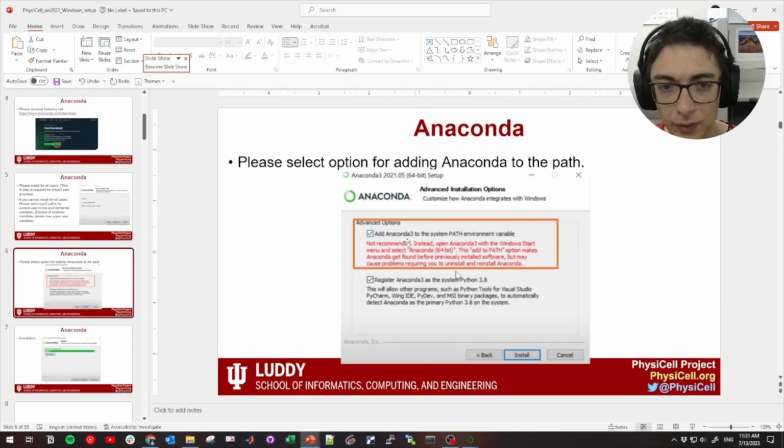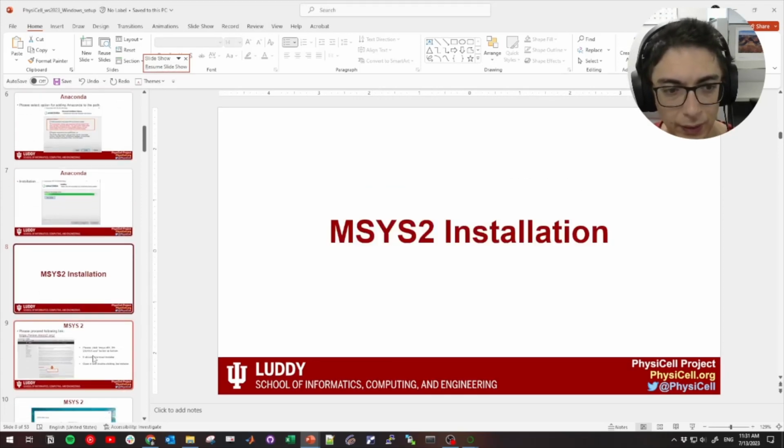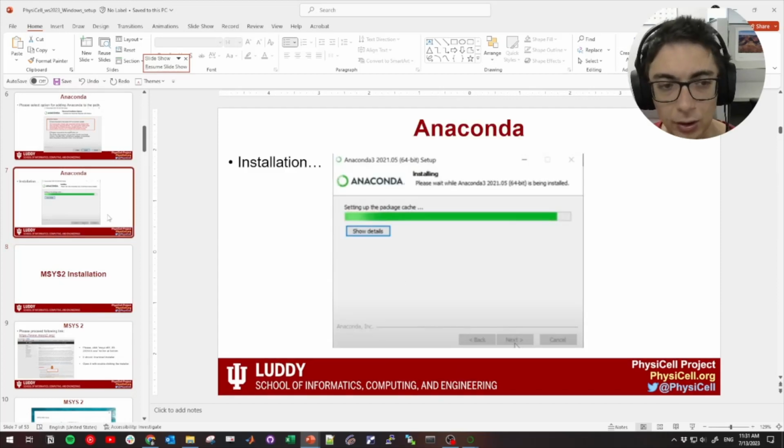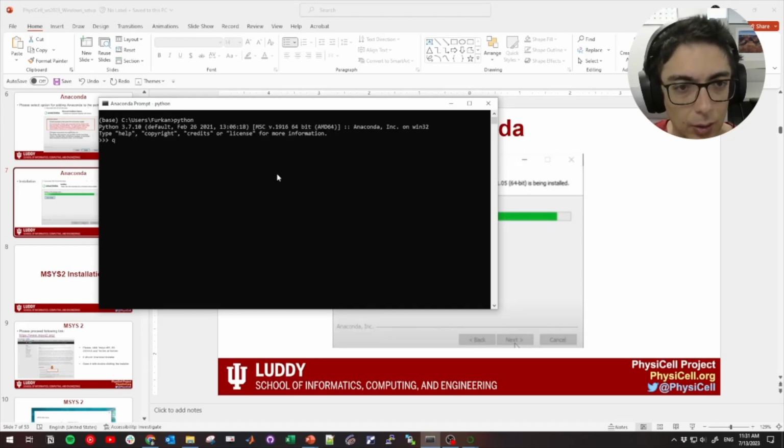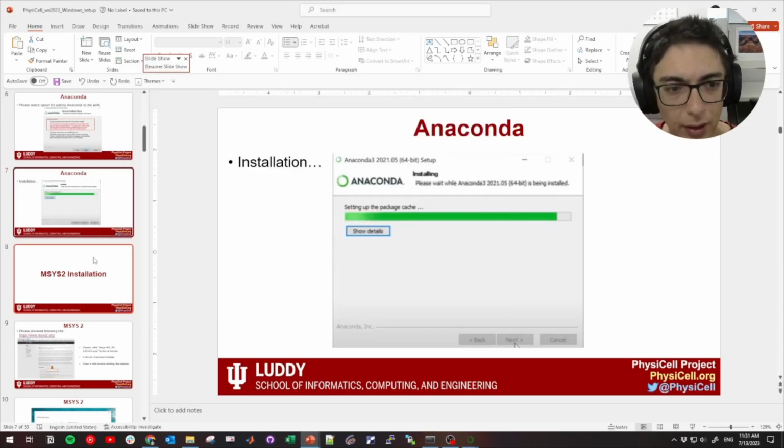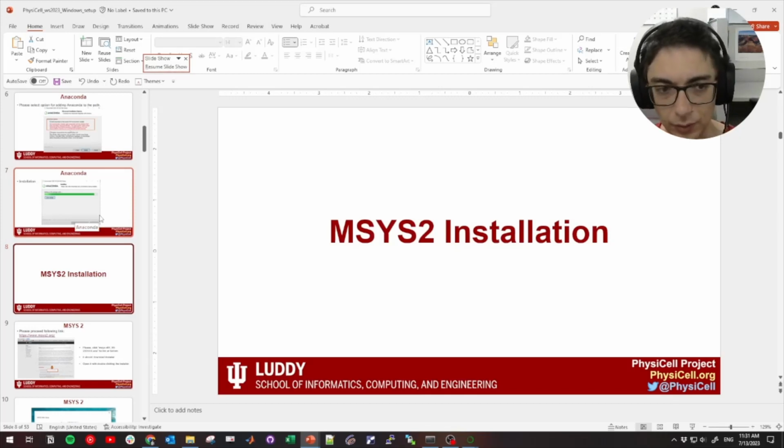One important thing: if you see an option for adding Anaconda to the path, please enable it. This is one important option that you need to enable. After it is installed, you will have Anaconda Python, and you can just use Python itself. We will use Python later.